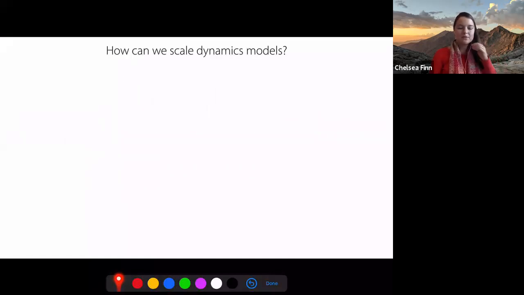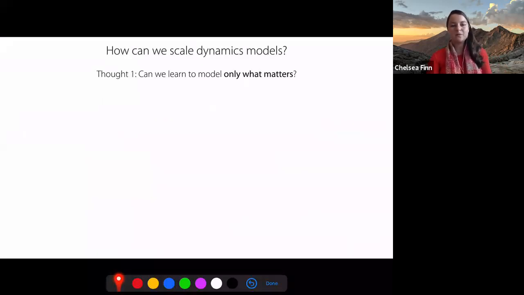So this is kind of along the lines of trying to scale dynamics models to these large data sets. And the first thought we had here was, can we learn to only model what matters? There's lots of things in the scene that may not matter for different kinds of tasks. And maybe if we train the model to only care about the things that are relevant for different tasks, then it won't underfit.